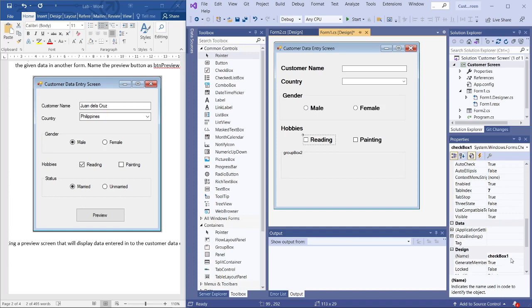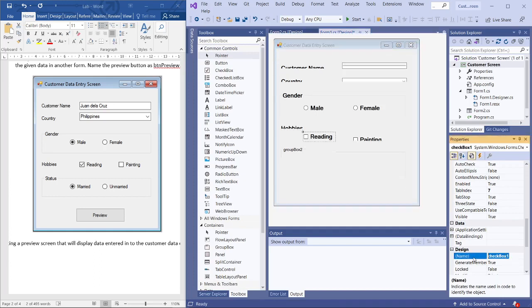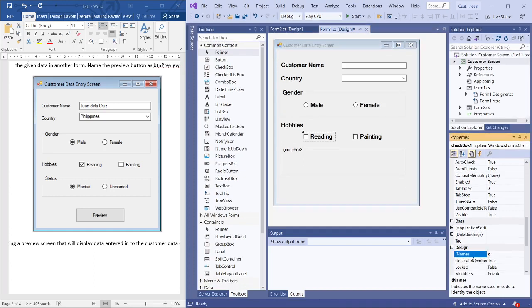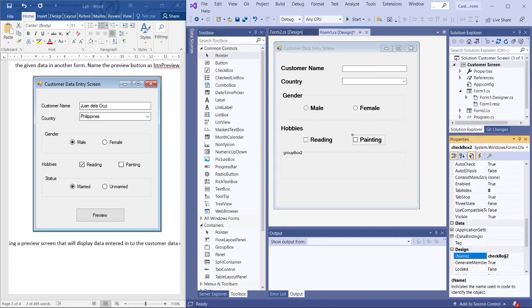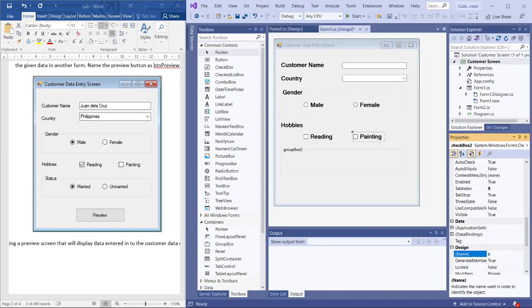This is checkbox. So, checkbox underscore reading. Yung isa naman po, this is checkbox. Kasi kailangan natin yan sa coding later on. Underscore painting. Yan.